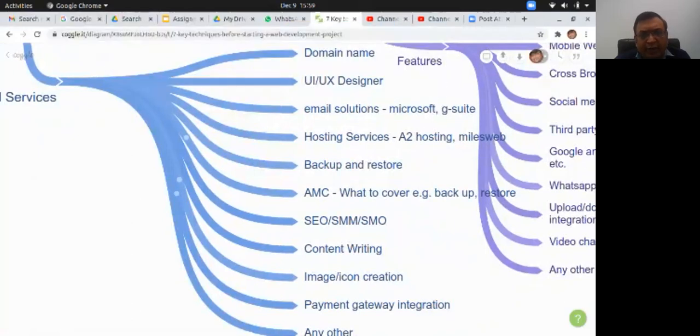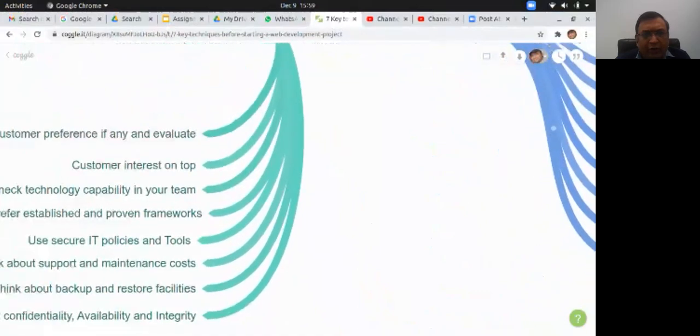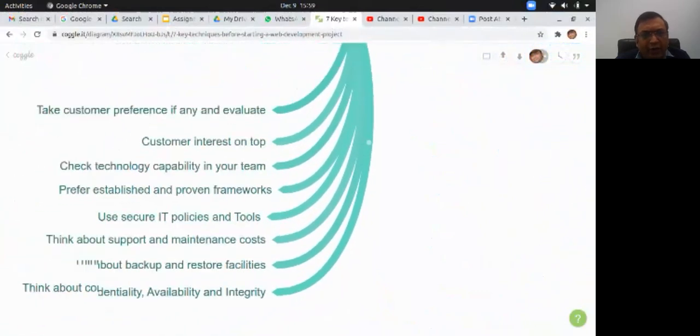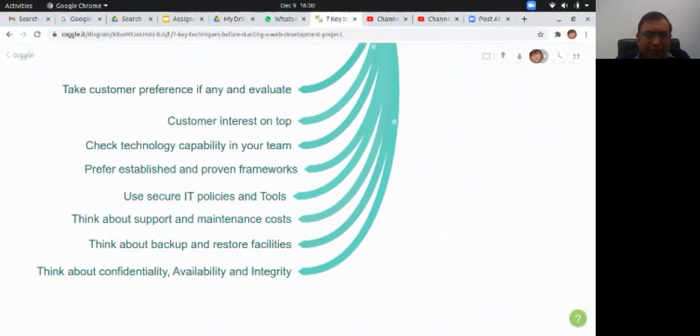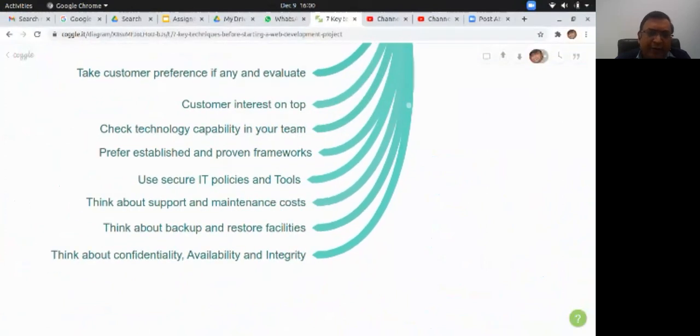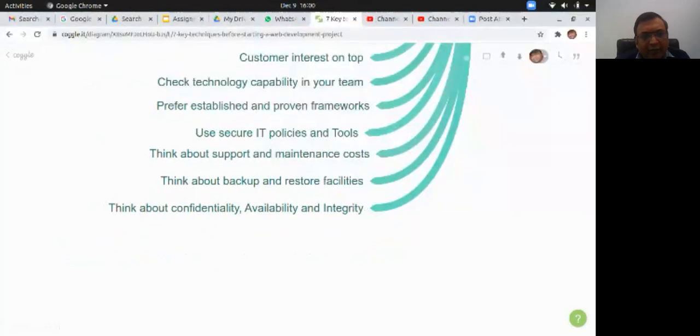Now, once you've collected all this information, you might go for a technology decision. And technology decision is generally sometimes on customer preference, depending on capability in your team, or established proven frameworks. For example, if you're using a WordPress site, Shopify or something, you could use a proven framework there. Otherwise, you could have your own MVC-based structure which you can write. Always use secure IT policies and tools. Think about support and maintenance, because in case you develop on something which is not maintainable, then it may come back to you again. Think about backup and restore facilities, and primarily think about confidentiality, availability, and integrity for a website.